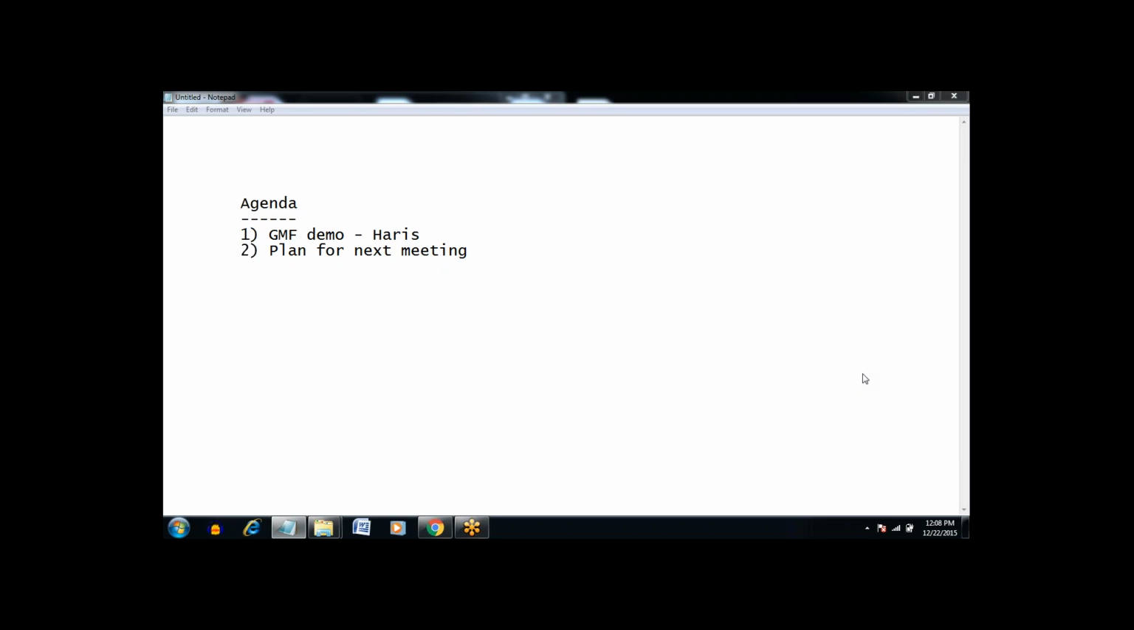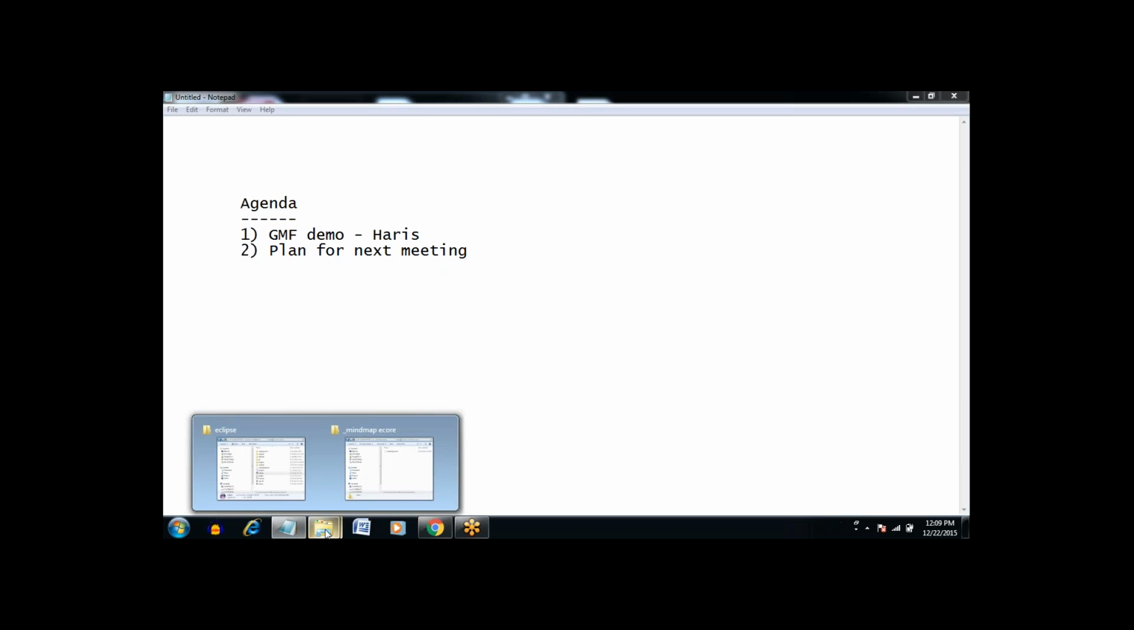Okay. So what I'm going to do first is show you that GMF basic mind map model working. And I think you have done it already, but there were some small issues to get it done end to end. So I'm going to just demonstrate that.